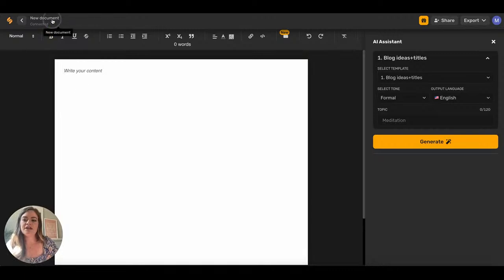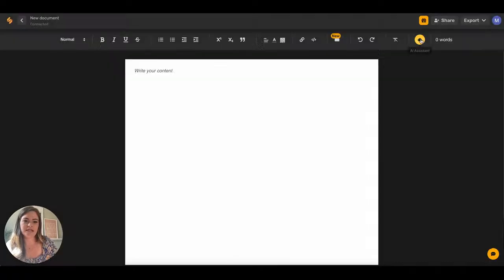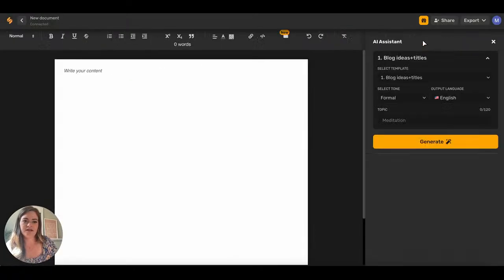So you'll start off here. You can rename your document just by clicking the title and renaming it here, and then you'll see this little robot icon. If you click that open, you'll be able to see the AI assistant over here ready to assist you with anything that you could need with your marketing copy. So let's start off and generate a blog. This is what people use the long form editor for the most. It's for writing long form content.